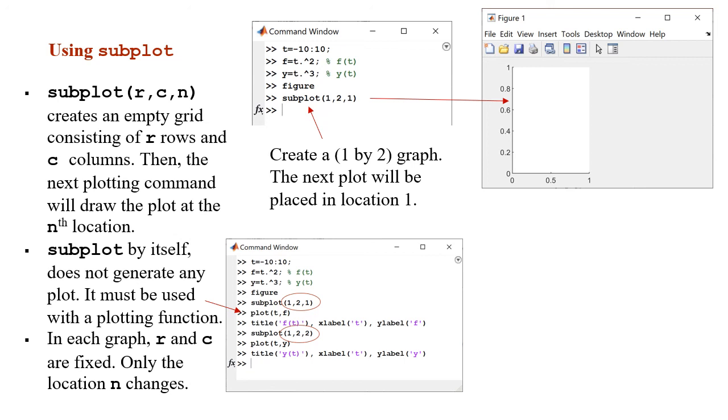In each subplot, or in each graph, remember you always keep r and c constant. So the grid is always a 1×2 for this particular example. Since it is a 1 by 2 grid, if you multiply 1 times 2, you have 2. So we have a location for 2 graphs only.